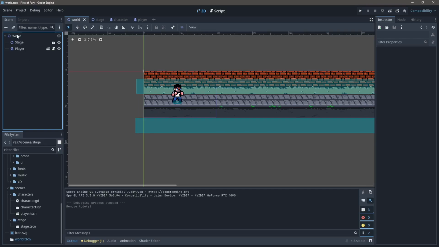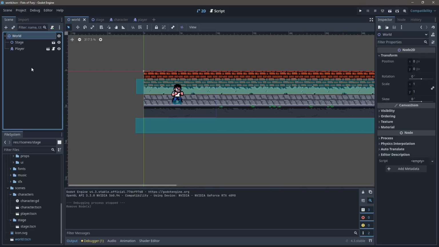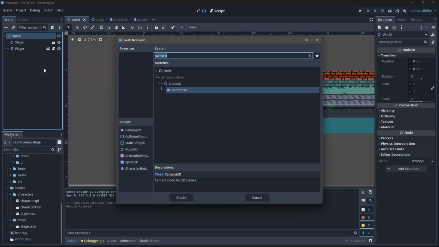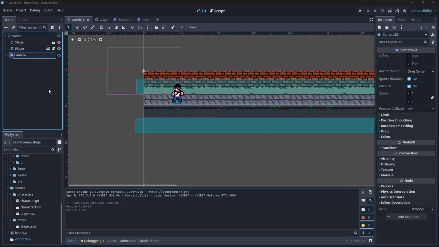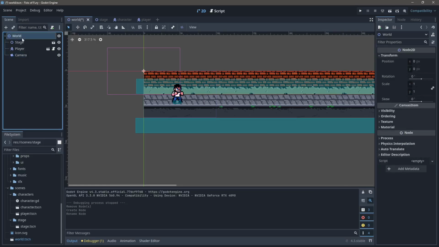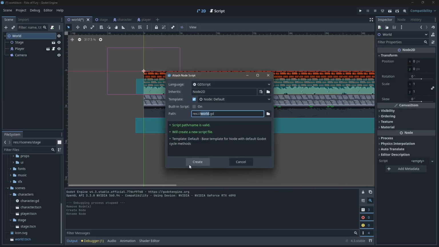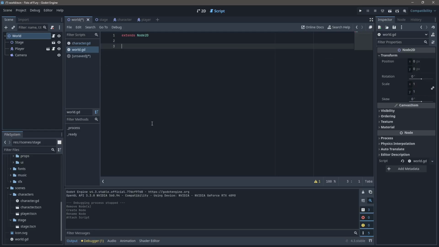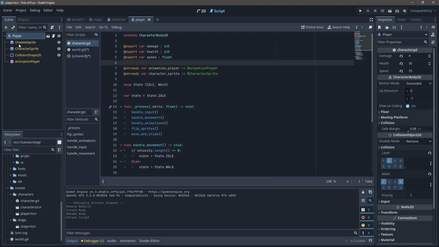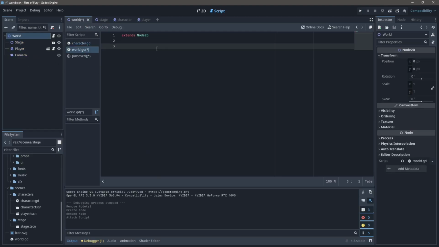All right, so here we're going to add a child as part of the world, and let's go ahead and hit Control A. Let's add the camera. Let's rename it camera. And now we're going to create a script for the world. All right, so we're going to get rid of all of this. And similarly to how the player knew about all of its children using the onReady variables, we're going to be using the same annotations here to have references to both our player and our camera.